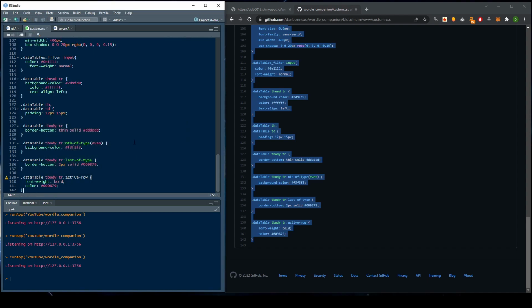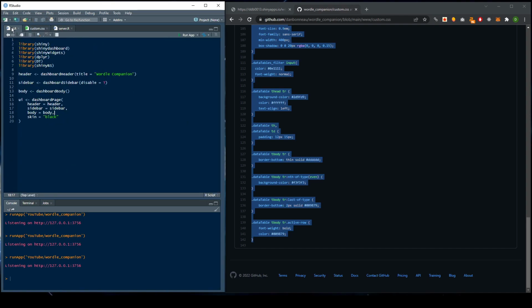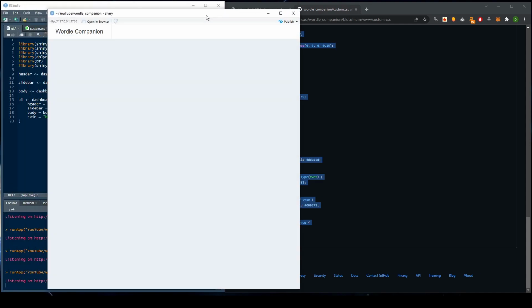I want this to be a CSS file. So now that we've got our CSS, we can run the app and nothing has changed. And that's because our UI isn't referencing our CSS yet. Just like if you were to make an HTML website, you have to make sure that you read in the CSS file into your sheet.